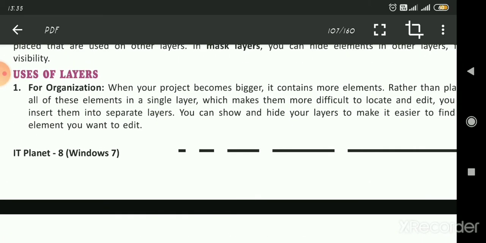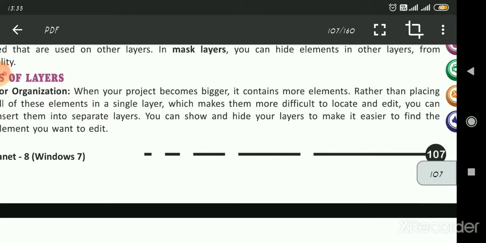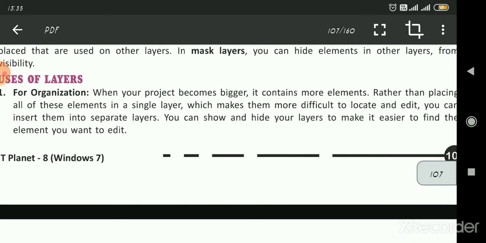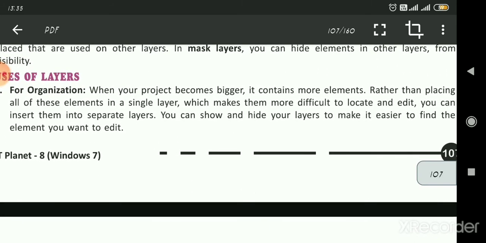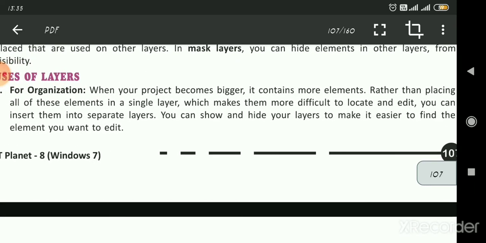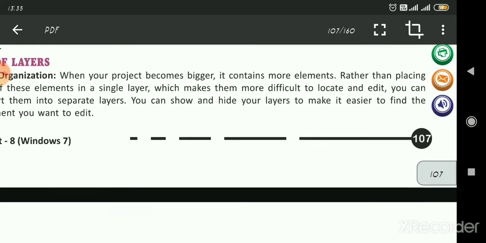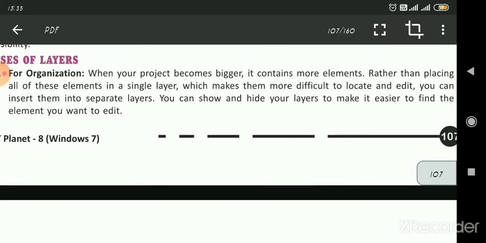If you are working in an organization and you are given a project that is bigger, placing all the elements in a single layer makes them more difficult to locate and edit, so you can use separate layers. Then you can show and hide your layers to make it easier to find the elements you want to edit.